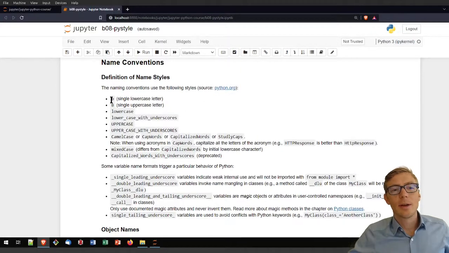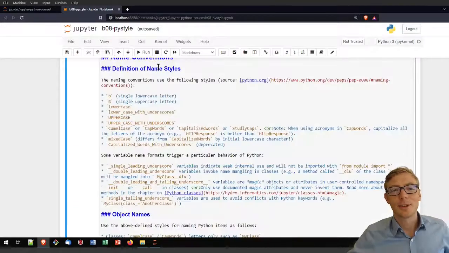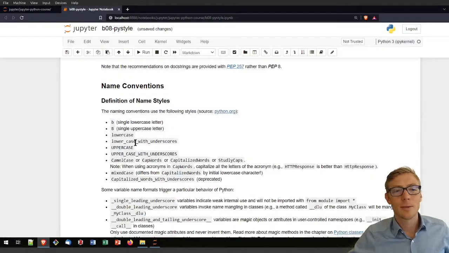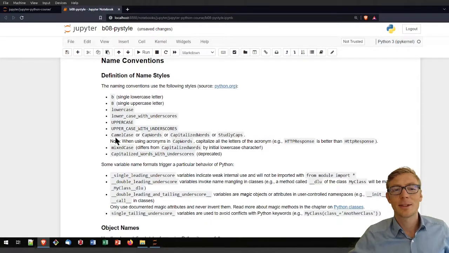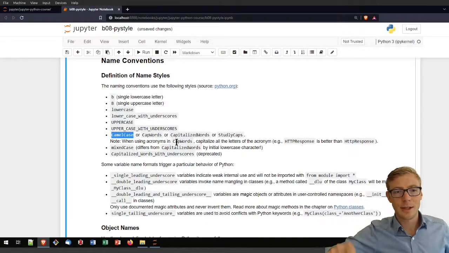You can either use lowercase letters like that here, or uppercase letters. Sorry, that might sound a little bit trivial, but I still think it's necessary to be clear on the terminology. That would be lowercase, and that would be lowercase with underscores. That's uppercase with underscores. And that now probably requires some explanation: it is the camel case, also referred to as cap words, capitalized words, or as doubly caps.